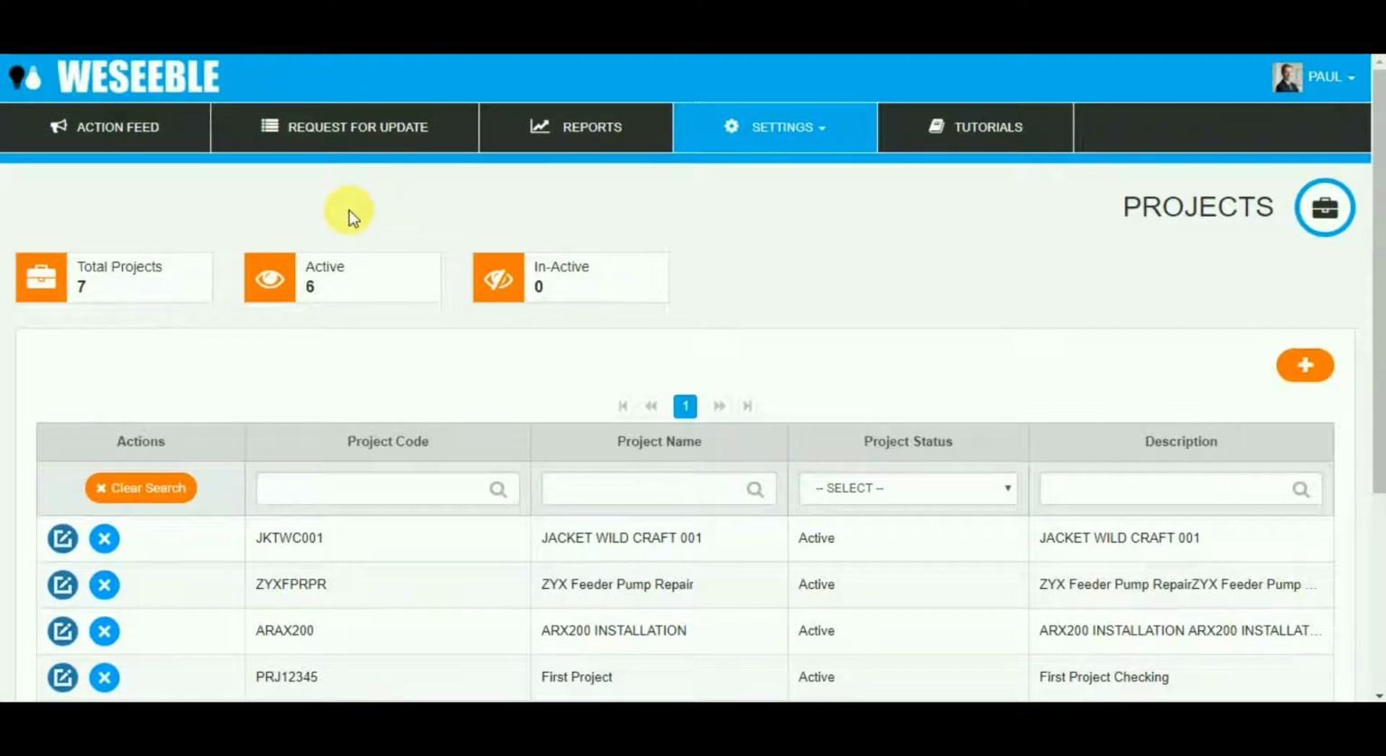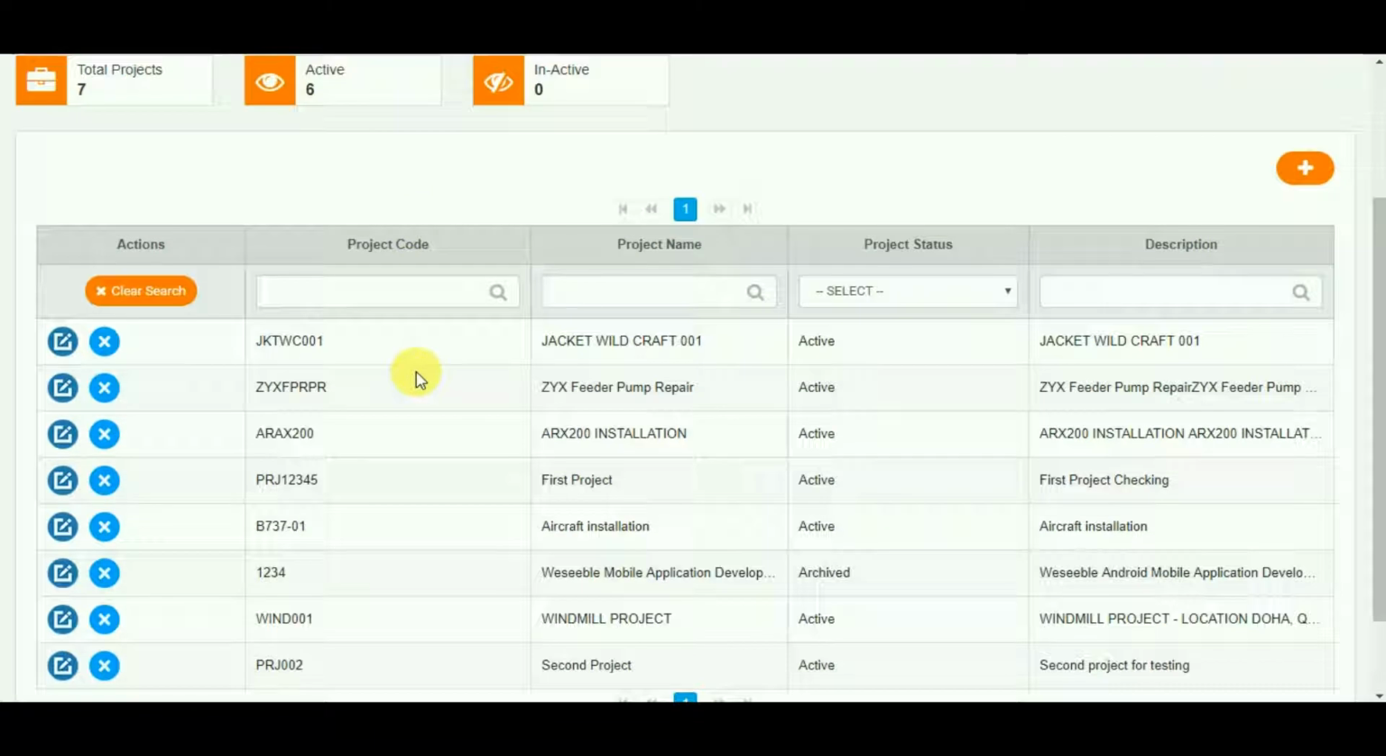The other menus available in the project screen are: you have an analytics bar here which gives you a brief gist of how many projects are currently running, how many are active and how many are inactive. Further granular level details are available below, where the list of projects is available. You can even search projects by project code, project name, the status of the project, or by the long descriptions of the project.